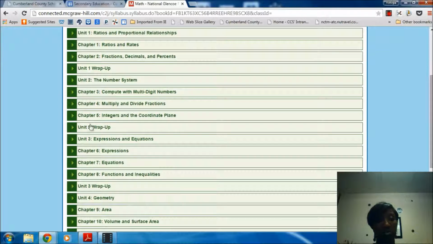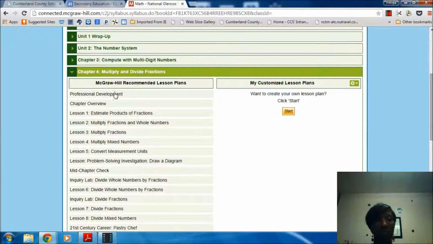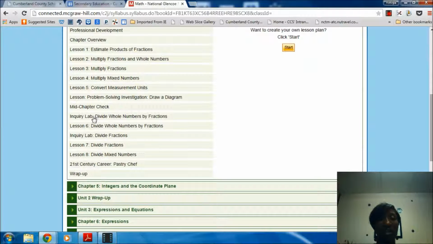I'm scrolling down to Chapter 4. I'm going to expand the window by clicking on the arrow. And then again, I know that it's lessons 6 through 8. Look at the name here. Lesson 6, divide whole numbers by fractions. Lesson 7, divide fractions. And then Lesson 8, divide mixed numbers.